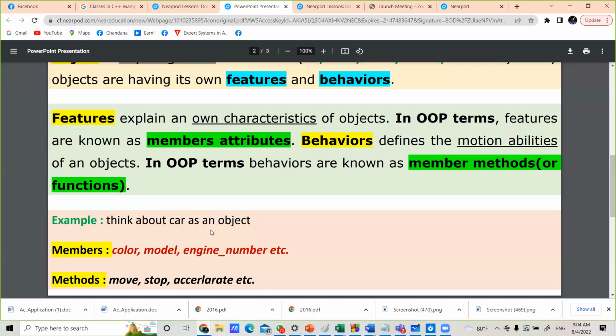Member attributes. Then look at the methods. The methods mean motion abilities. It's explain the motion abilities. Move, stop, accelerate, right? These are the some methods available with car, right?